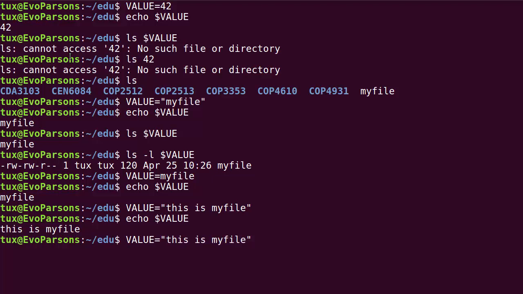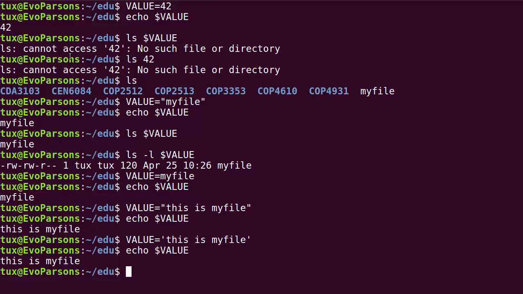I could also use single quotes with that, and that would work just fine. It's just a way for the shell to neutralize the meta characters in the expression that represents the value that I want to assign to my variable. And that's pretty much it.